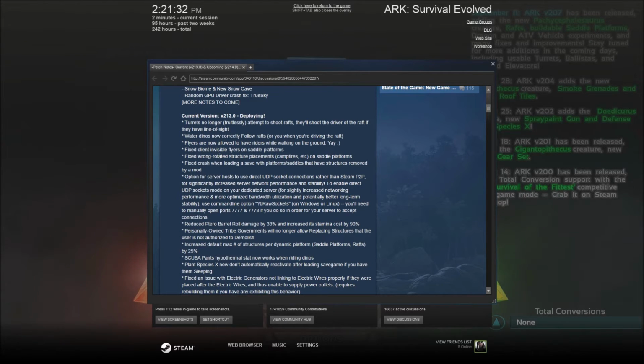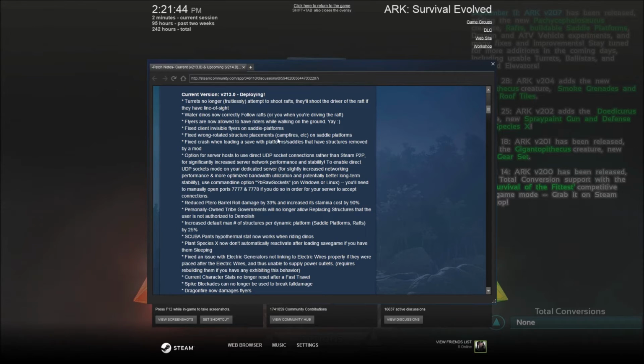Interesting. Client invisible flyers on saddle platforms. I think I did see this, where you would park a flyer on the boat and at some point it would become invisible and you couldn't see it. And you had to call it away and then it would pop back up. Wrong rotated structure placement on saddle platforms. So stuff fixing with the saddle platforms, the Bronto and the Plesiosaur, I'm sure.